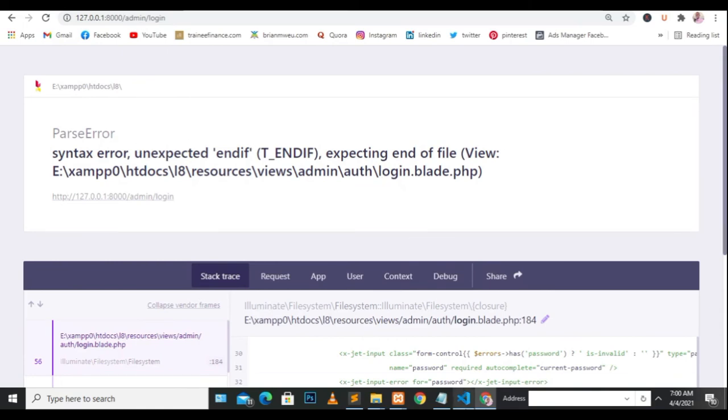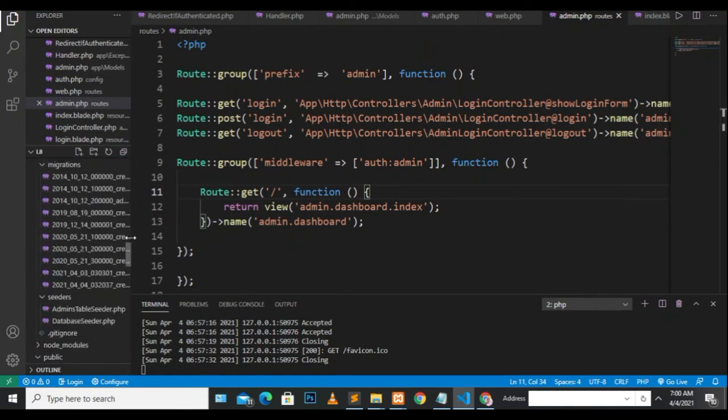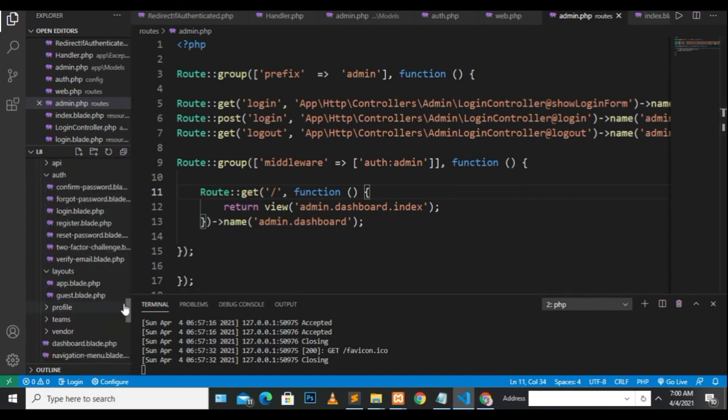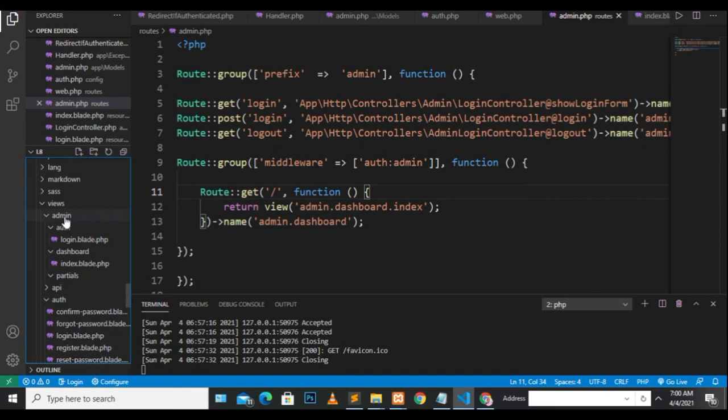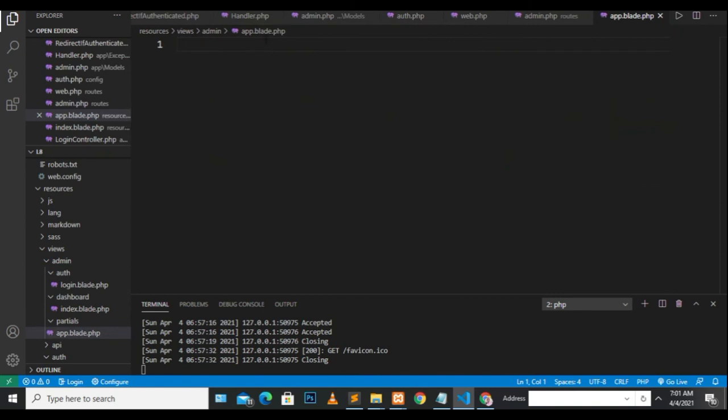So what we need to do here, since now we are in the admin side, and remember we replicated the login blade from the login blade of the normal user, we replicated it for the admin. So we're going to go to the place where we created the admin. Should be somewhere here. Now under the admin, we are going to create another file, and we're going to name it app.blade.php.